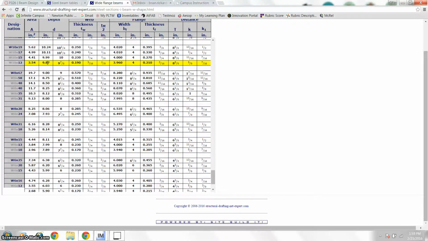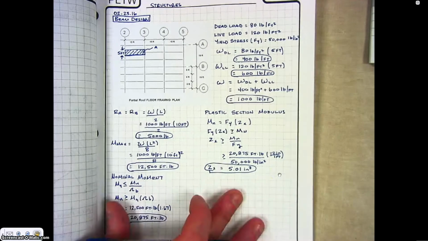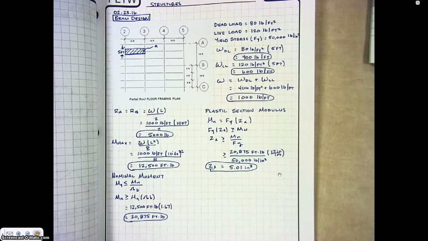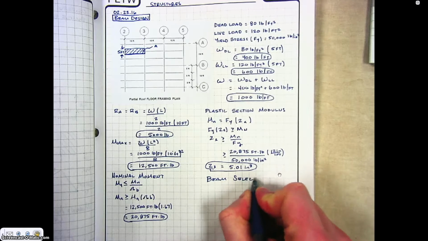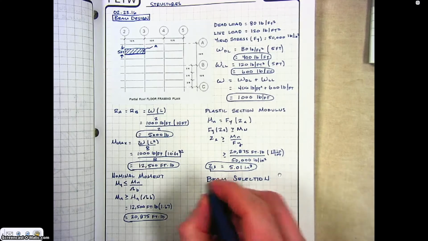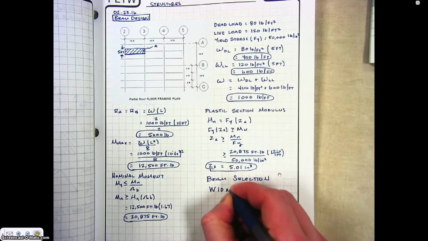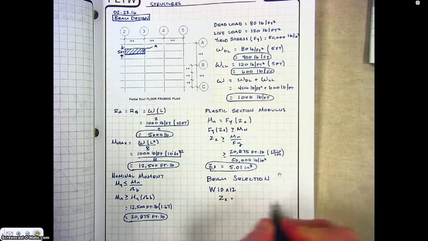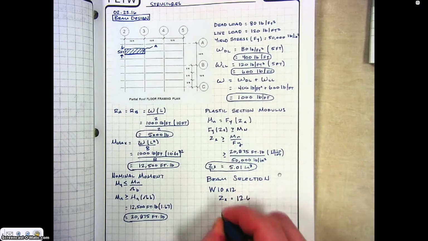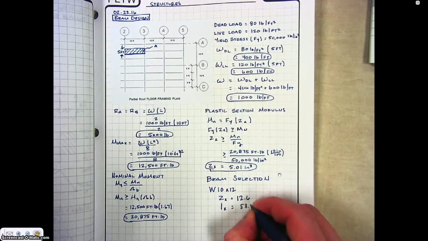All right, so once you have those numbers, the next thing you can do is go back to your design sheet here, and we can write down. So I'm going to write beam selection down. This is the beam that we're choosing based on our calculations. The beam selection is a W10 by 12, and the specs for it are, it has an elastic modulus in the x direction of 12.6. It has a moment of inertia in the x direction of 53.8.